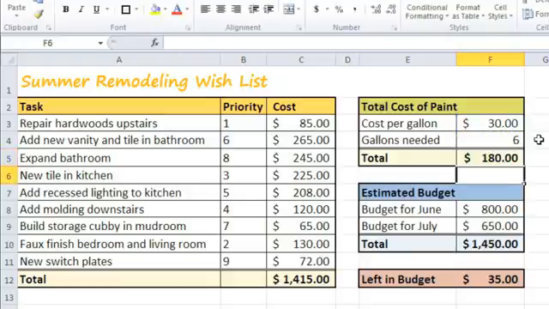Simple formulas and cell references are easy to use. Why not give them a try and let Excel do the math?